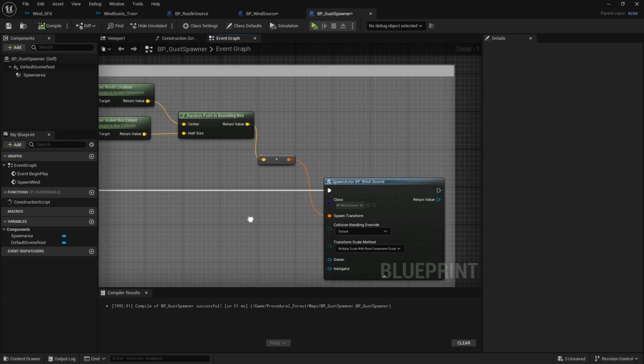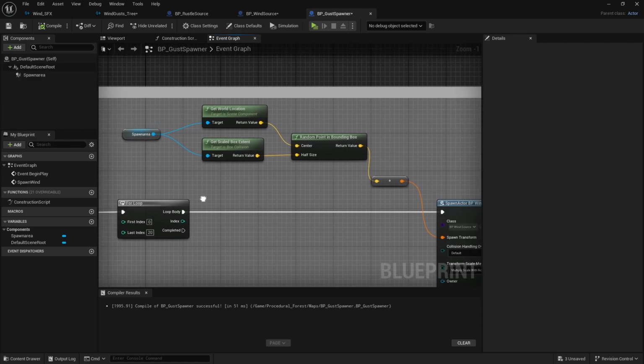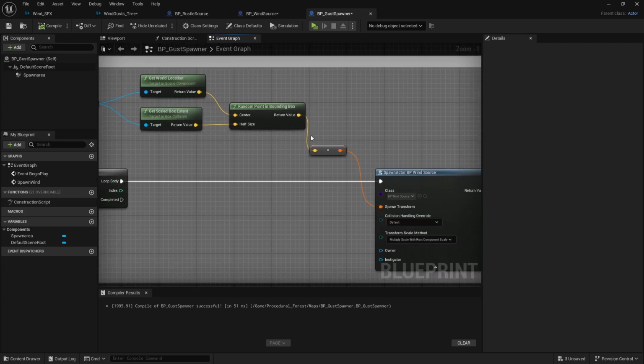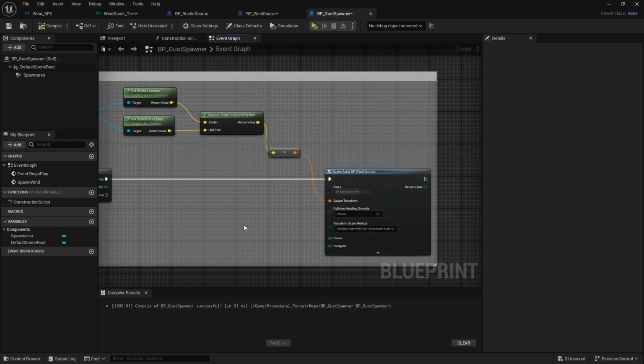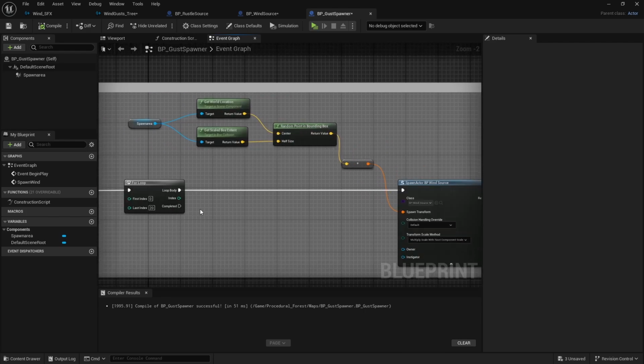What I'm doing is basically creating a box collision area called the spawn area, and I'm going to place it in my level. For this spawn area, I'm getting the world location and the size of it, and then I'm telling it to choose a random point in the bounding box. That means it will choose one single point, and I'm feeding that value to the spawn transform to give it the coordinates of the point that will spawn the wind source blueprint. After all of this is done, it will spawn 20 different points, each of which will have a separate audio source.